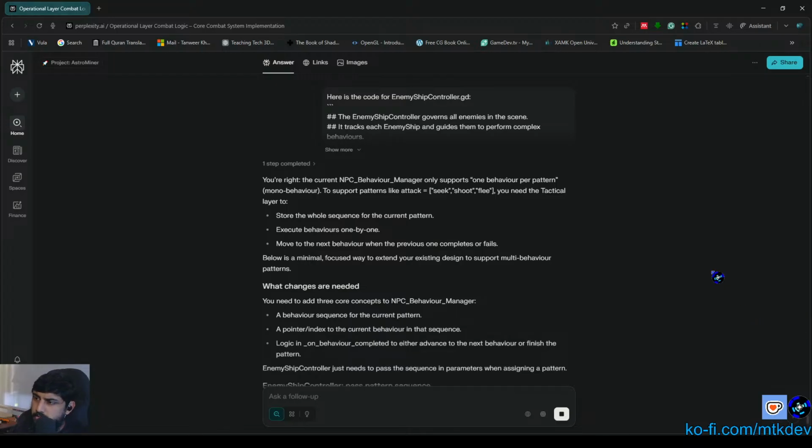You're right. The current NPC behavior manager only supports one behavior per pattern, or mono behavior. To support patterns like attack, which is seek, shoot, flee, you need the tactical layer 2. Store the whole sequence for the current pattern, execute behaviors one by one, and then move to the next behavior when the previous one completes or fails. Below is a minimal, focused way to extend your existing design to support multi-behavior patterns. So what are the changes required?